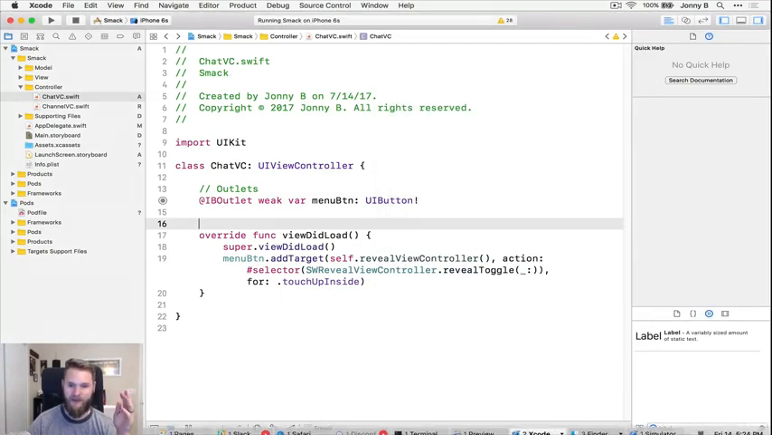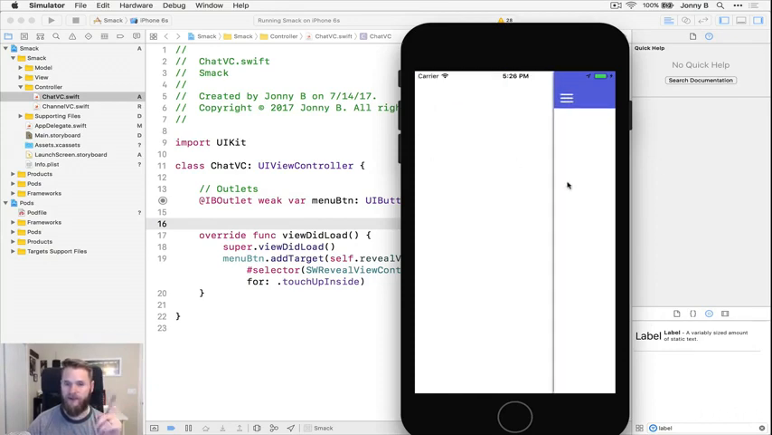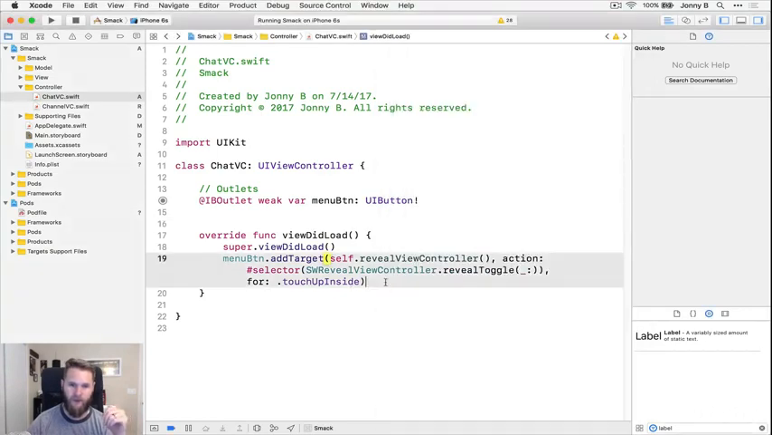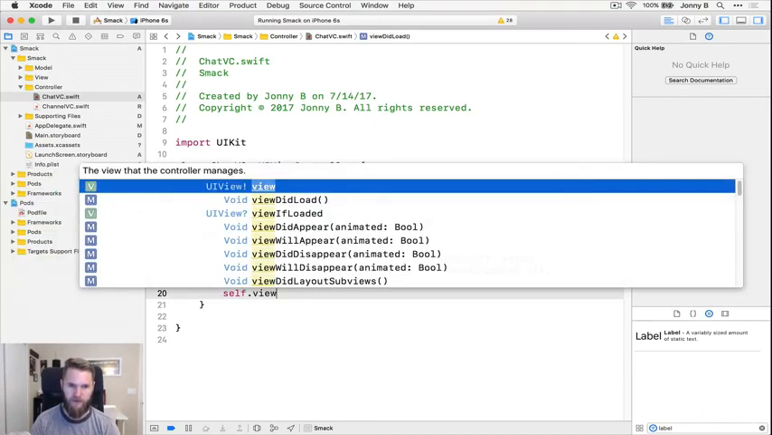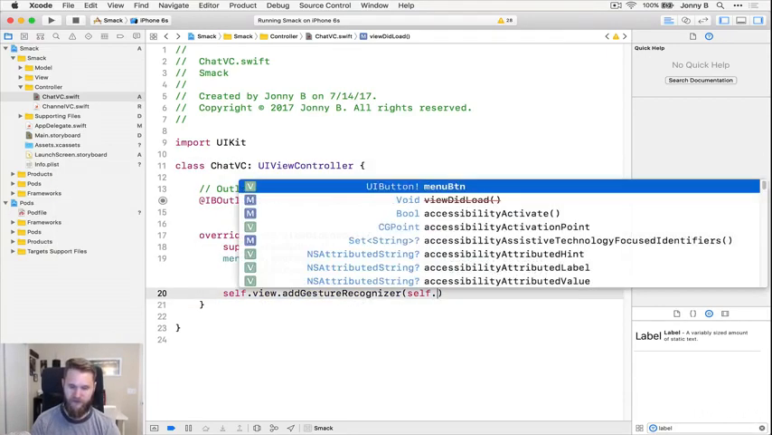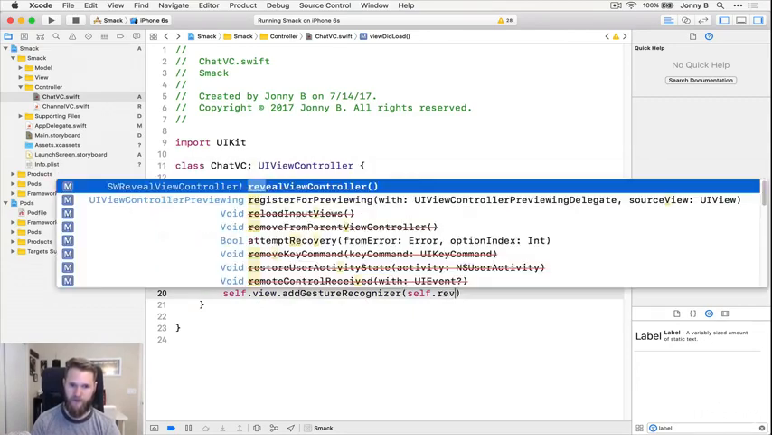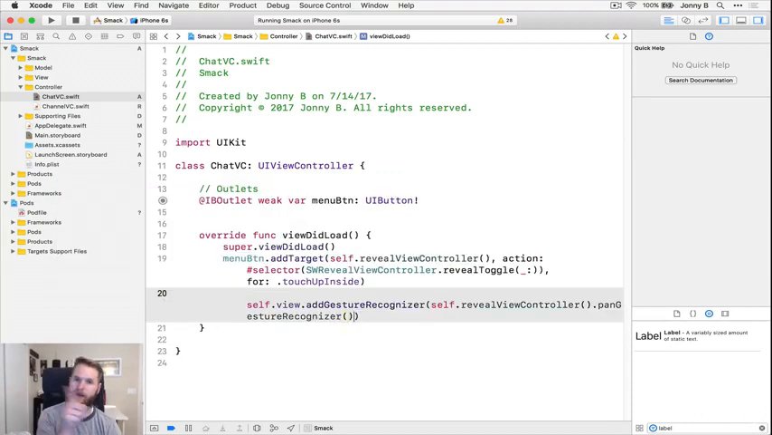We can do a little bit of customizations, make things look a little bit easier. I'm thinking that we want to be able to drag right here. You do a touch drag, and it opens it. And then once it's open, if you tap over here, then it just slides shut. All right, so let's go ahead and do that. That's really easy to do with this. So all we've got to do is say self.view, and we're going to add a gesture recognizer. So I'm going to say self.view.addGestureRecognizer, and all we've got to do is say self.revealViewController.panGestureRecognizer.